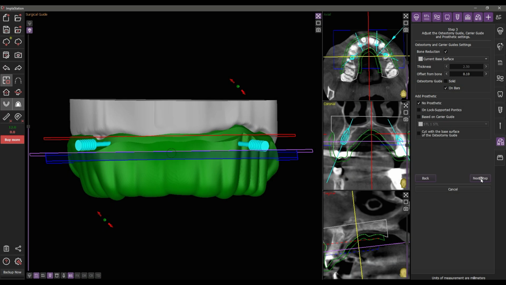Step 3. Osteotomy guide, carrier guide, and prosthetic configuration. The workflow is as follows. First, enable the bone reduction checkbox. Next, set the guide thickness and the offset from bone. Then choose the osteotomy guide type, either solid or bar supported.